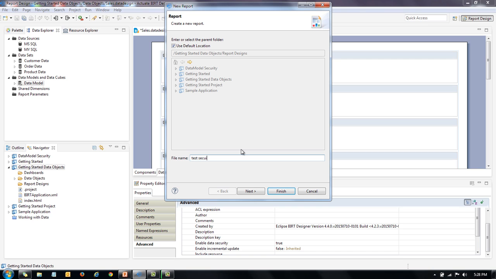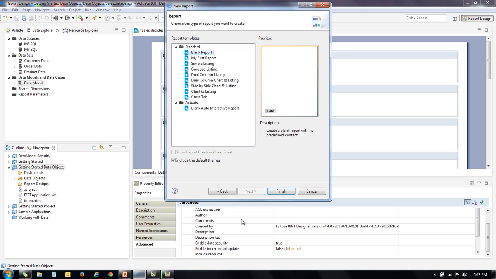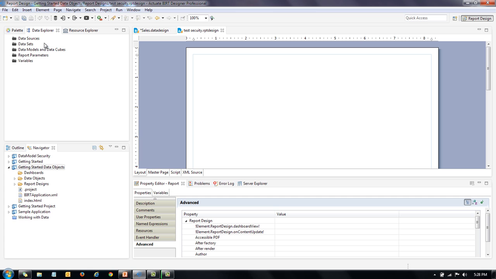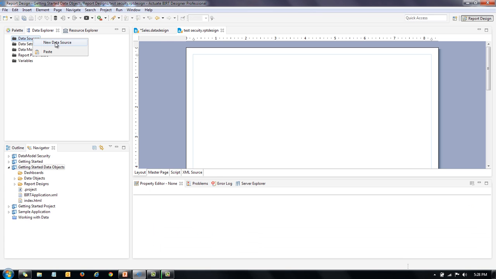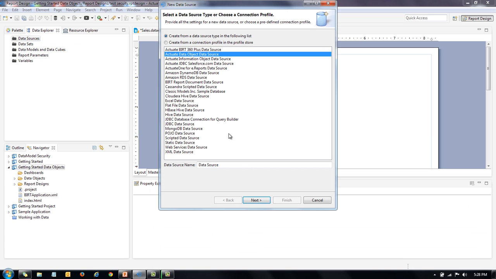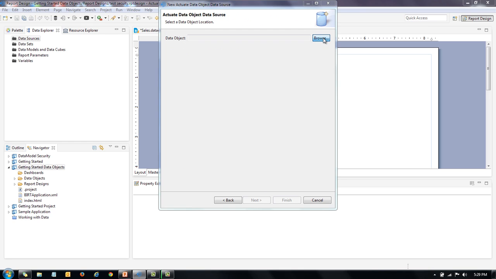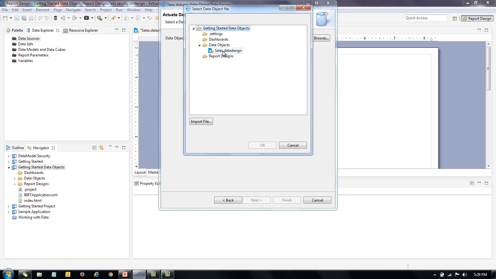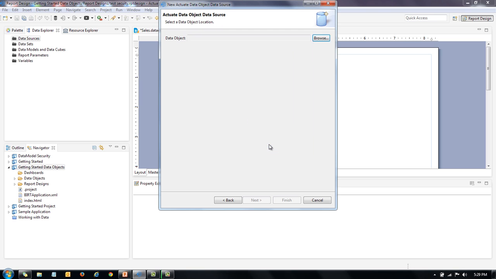And we'll just take a blank report. And remember, the report has to have a data source, so we'll just say I want a new data source. We're going to take a data object as the source, and we'll just quickly browse to that data design file. Say OK. And it's all set up.